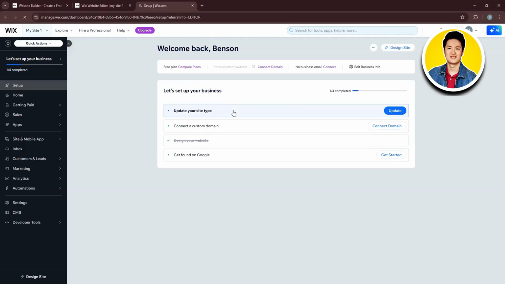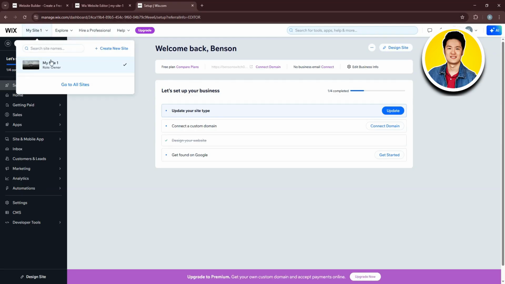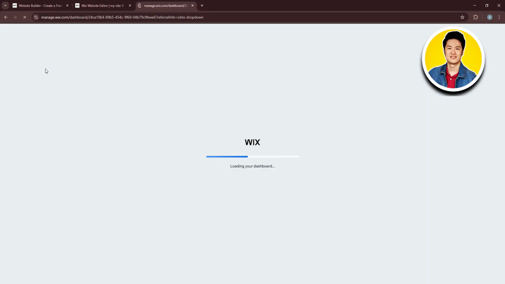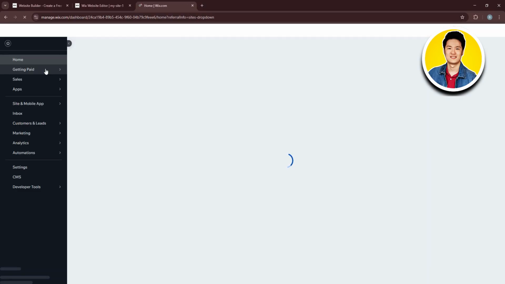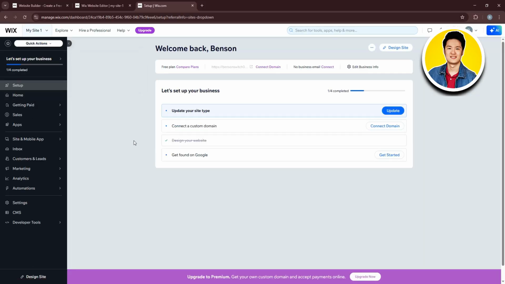From here, if you go over to the top left, you will get to see My Site 1. Here, if you click on this site, you will be redirected to the dashboard from where you can customize this website. So once it loads up, on the left here, you will get to see all of these options. You can use these sections to customize your website further.